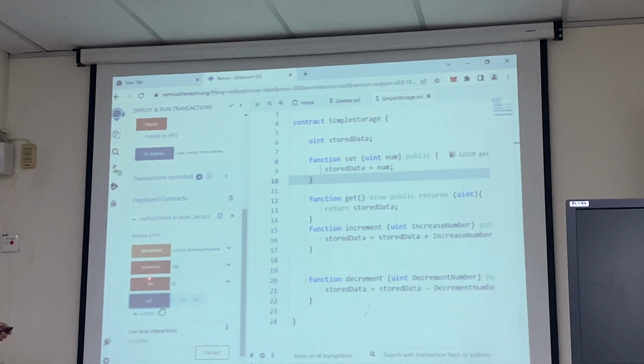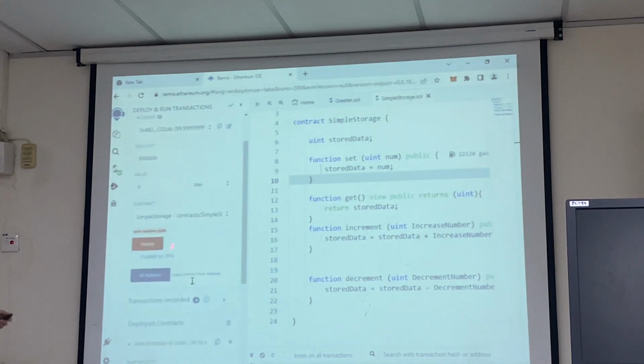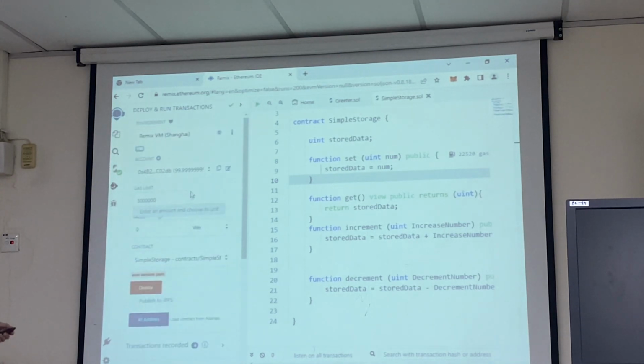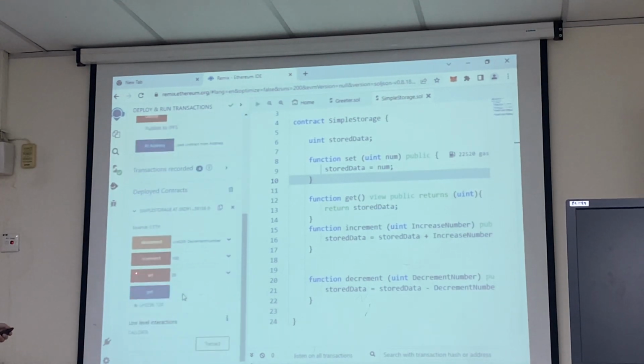But let's say this set function can only be called one time. If you do not set the control, somebody else can also call this set value and re-initialize the value under the data store. Now I come to the last account and call set value. I set the value to 400. So when I get the value, 400. The 120 is gone.